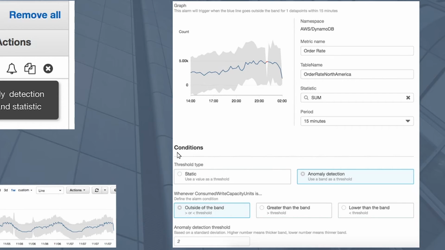And the interesting part here is under the condition section. Previously we only had this static option, and I don't think there was even an option before. You couldn't even select anything. Since we have a new option now, you need to pick between the two. The static one is the legacy that we're all used to. You set a value and you alarm when you either go below or go above that value. Since this is new, we have anomaly detection here as a potential option.